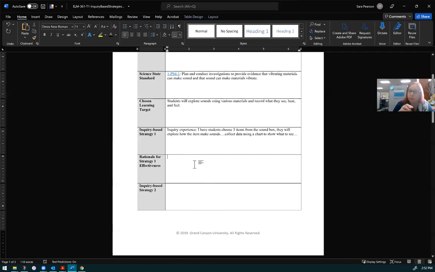And then here, give me that rationale, support it with scholarly sources. Why is this a good strategy to teach this standard and for this learning target at this point in time? And so I might explain how students learn through inquiry experiences. I'm going to cite my references, where I get my information, and then explain how in this inquiry experience, students are exploring that those vibrations are there. And I'm going to hope to get them to notice these patterns with vibrations.